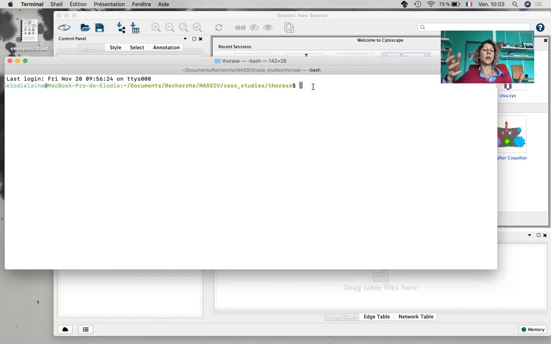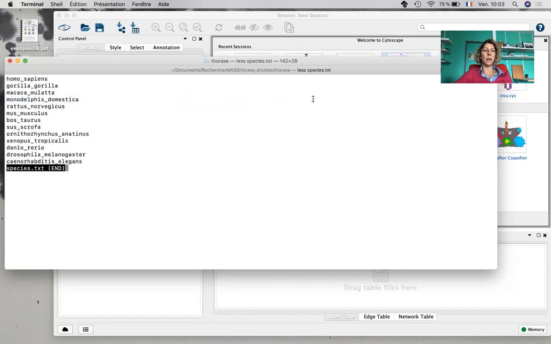Let's say you're interested in a specific gene. Here I'm going to take the example of MAPK9, which encodes a protein kinase, and we're going to study it in 12 species ranging from human to nematode. I have here a file with the list of the species I'm interested in.